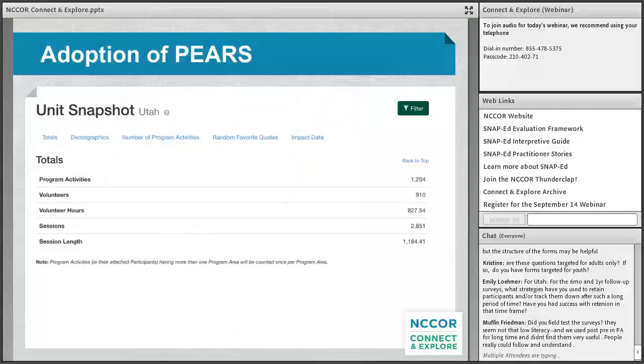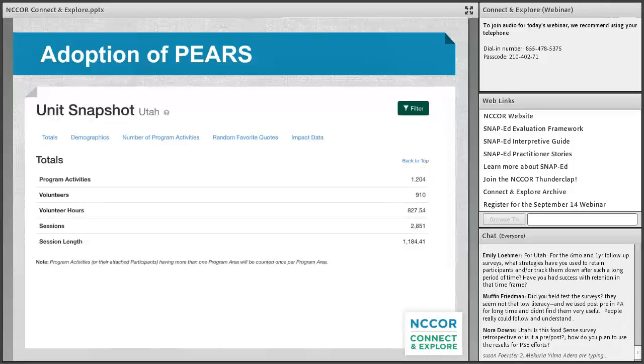Okay, and some tools that we have that we can use. I'm really excited, actually. I'm a big fan of PEARS. I am probably their biggest fan.